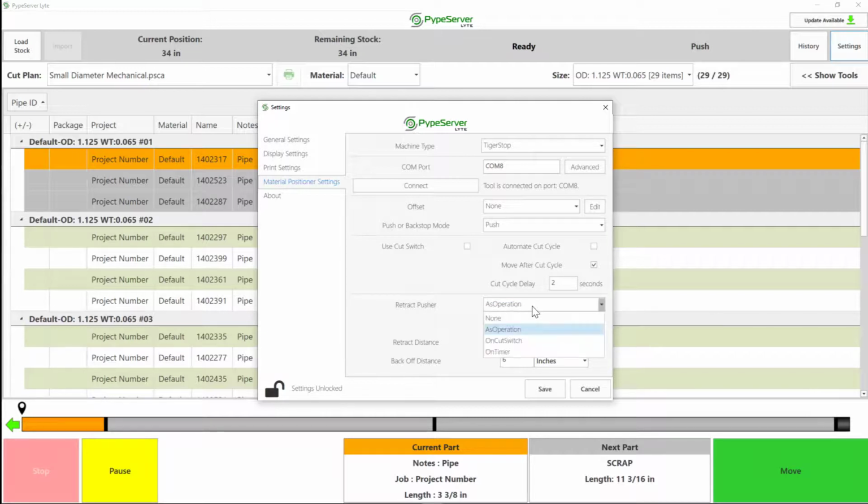Another retraction mode that we have in here is on cut switch. This mode will tell PypeServer Lyte to wait for the limit switch connected to your positioner to be engaged and then disengaged before retracting. And finally, our original mode is called on timer. And this will automate the retraction based on the number of seconds that you've entered into this field.